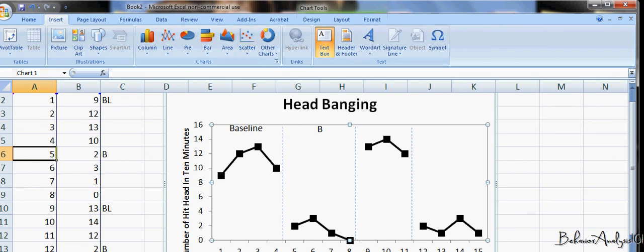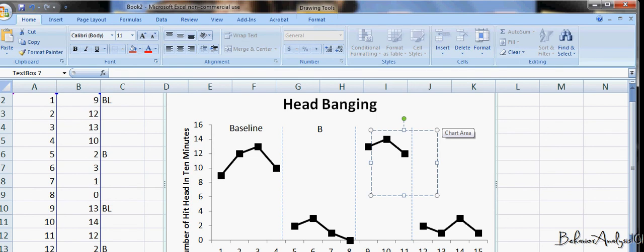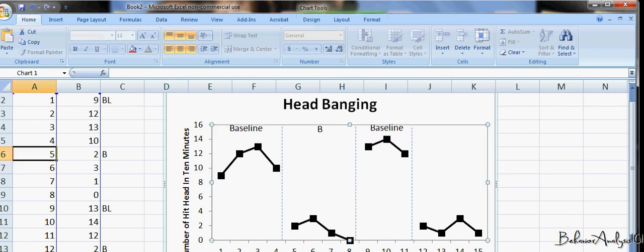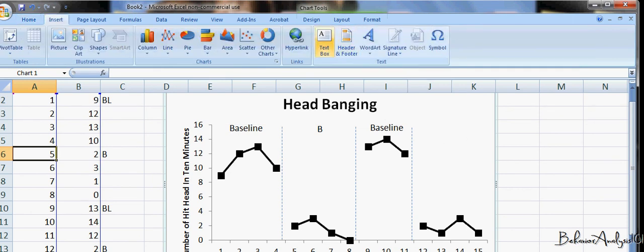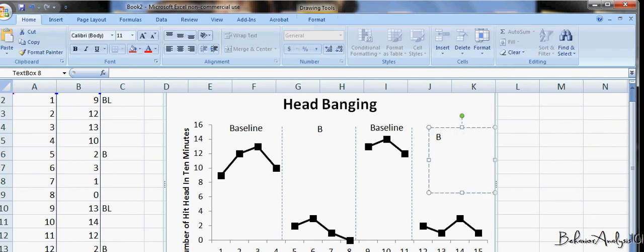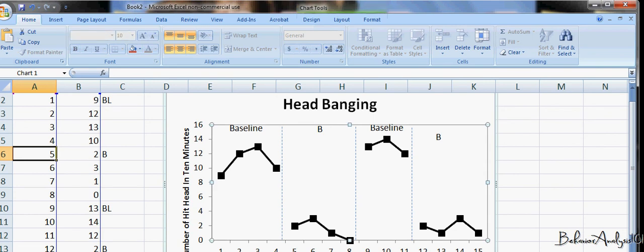Text box, baseline again, shrink down your text box size, select it to move it, get it centered and even with the other titles. Okay, and then insert again, text box, B, because this is our second intervention.